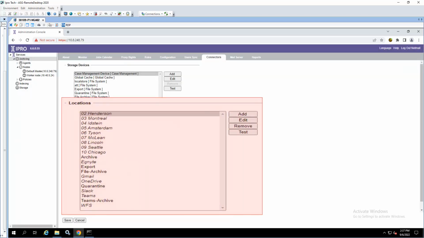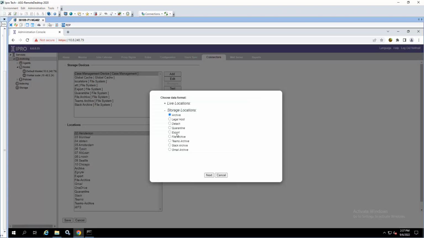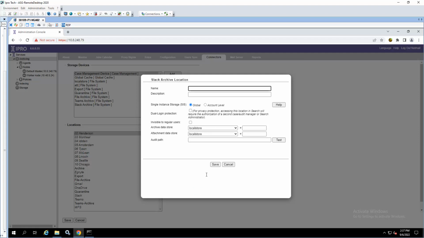At this time, let's move down to the Location section in the middle of the same screen. Now, click the Add button to the right of the window. The Data Format dialog box will appear. Select Slack Archive. Then click Next. In the Archive Location dialog box, input a name for the location. Now, you can also go ahead and give the location a description if necessary.